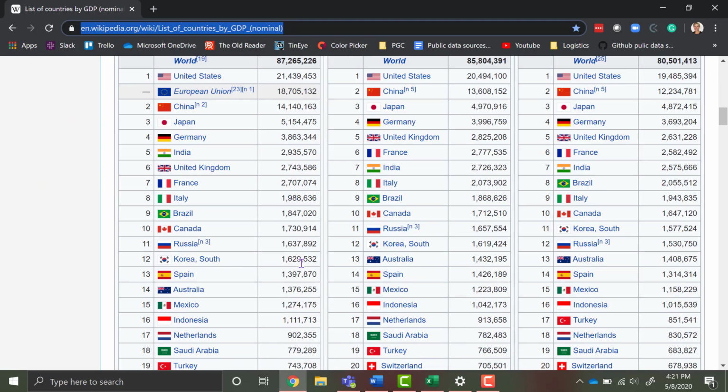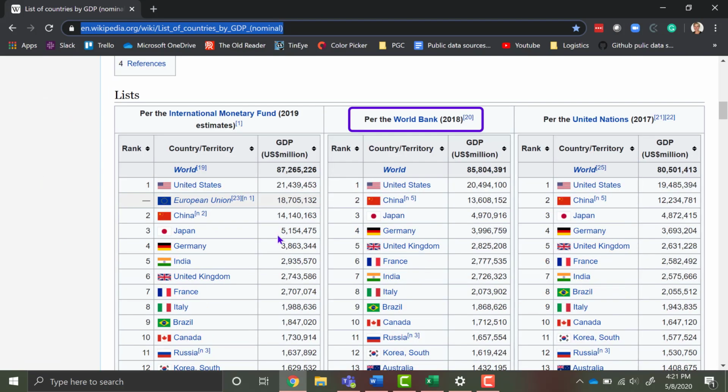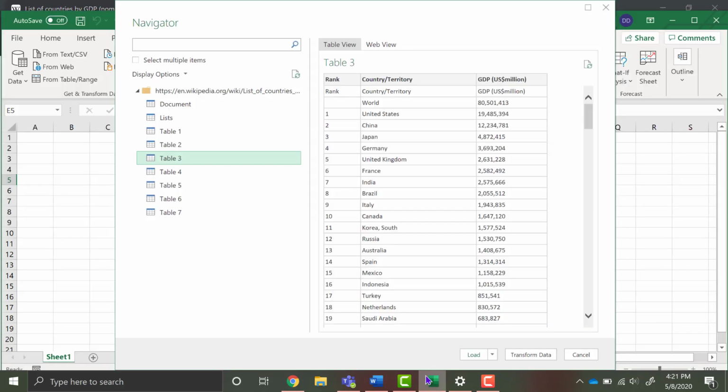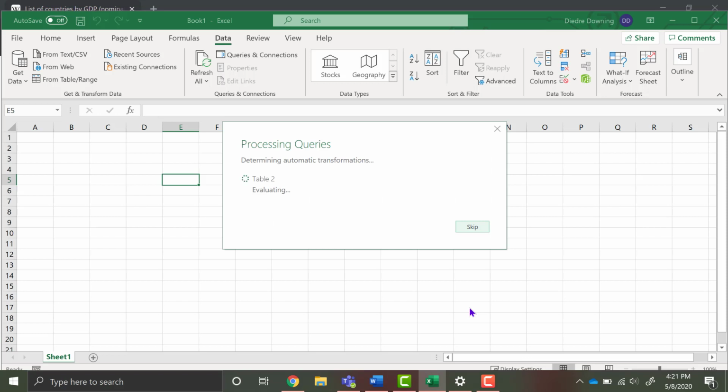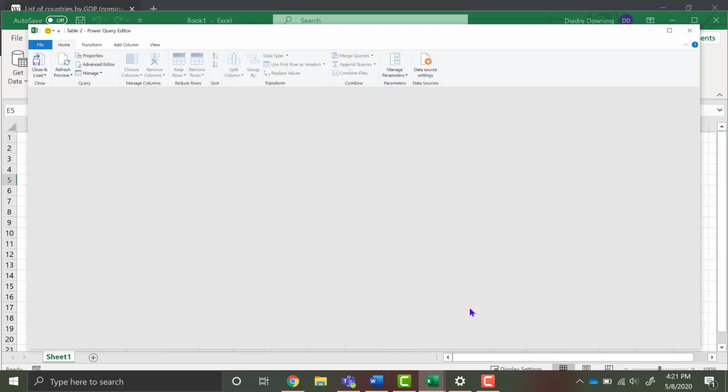In this example, let's say I want the data from the World Bank, so I need to confirm that I'm pulling the correct table. I'll check this by reviewing the total values for each of the tables and then matching that with the data Excel pulls. For the World Bank data, I want the world value GDP to be 85,800,000. I look through the tables to find that value, and when I find it, I select that table and hit Transform. Excel will pull that data into my sheet as a query.